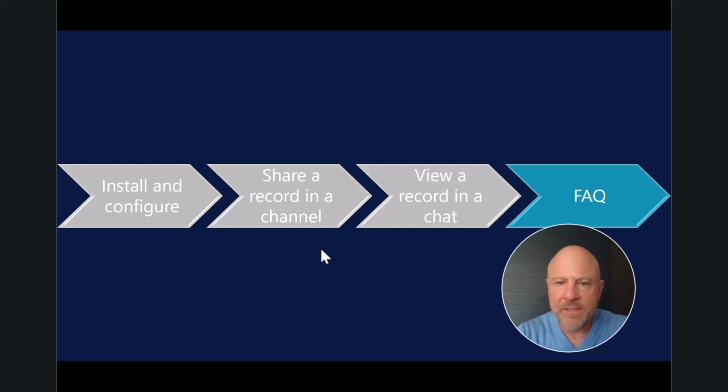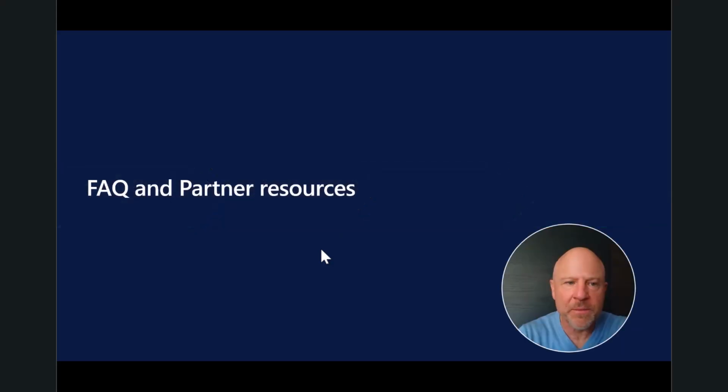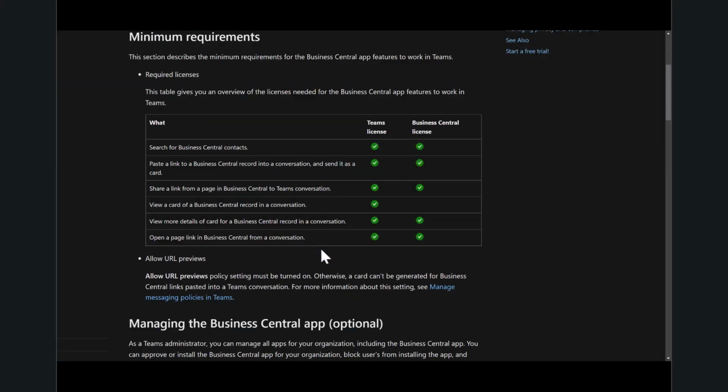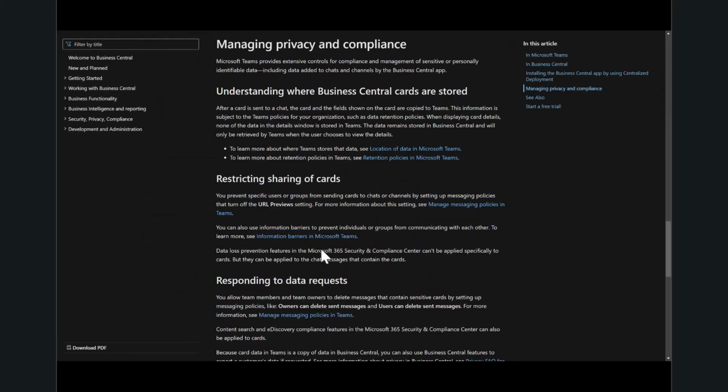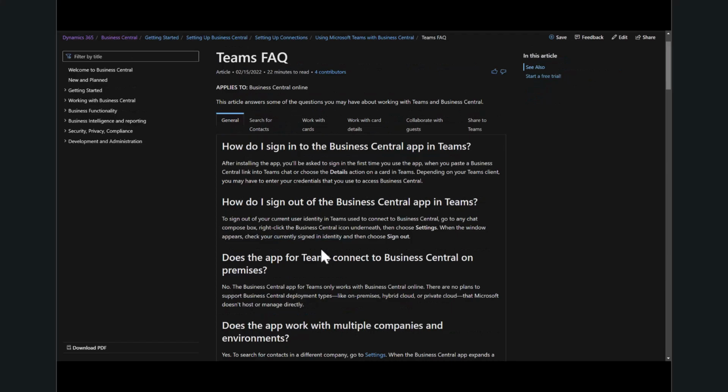And so again, I'm just going to finish this on just the frequently asked questions, the partner resources, things that I want you to make sure you know. Again, I mentioned this earlier in the video about the requirements. Just make sure you know who can do what based on the license. You know, we can share a link, but maybe I can't view a card in a conversation. The privacy and the compliance messaging around restricting the sharing of cards and then responding to data. Again, there's a whole FAQ available for you.